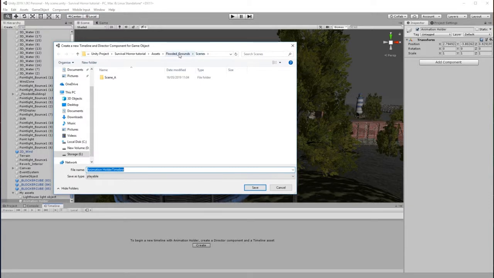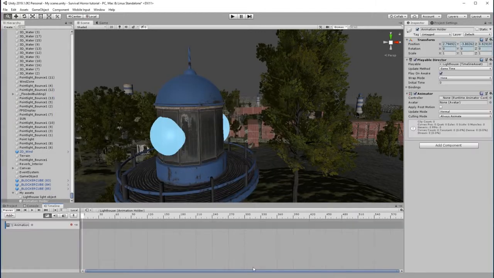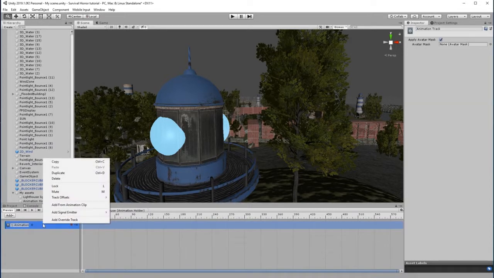Scenes, let's do it in scenes. Let's create a new folder and let's just call it timeline. Let's put it in here, and let's call this one Lighthouse. Click Save. Okay, great. Now we don't need this one because it's currently trying to animate this animation holder, which is blank.